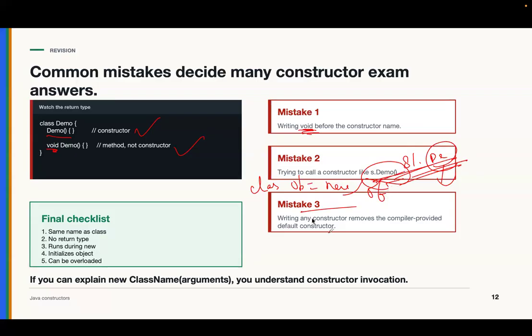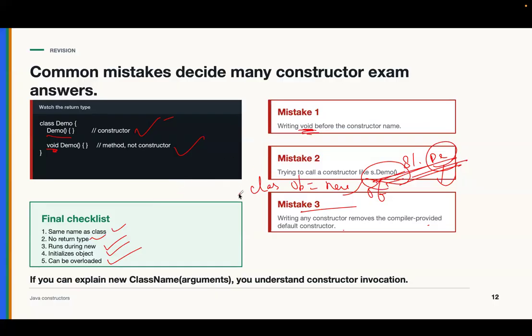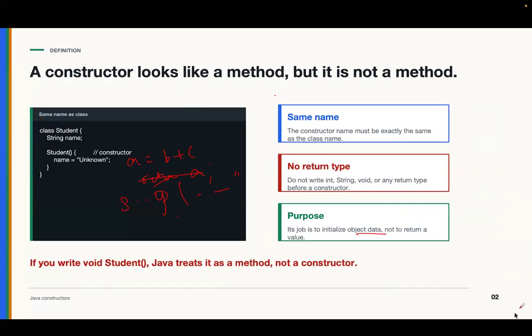And what is the third mistake we make? Writing any constructor removes the compiler-provided default constructor. So if you write a constructor explicitly, the compiler will not provide the default constructor. Okay. So the final checklist: same name as class, no return type, runs during new, initializes the object, can be overloaded. These are the items we have to keep an eye on when you create a constructor and pass the arguments. That's it about constructors in Java. Thank you so much. I'm stopping here.